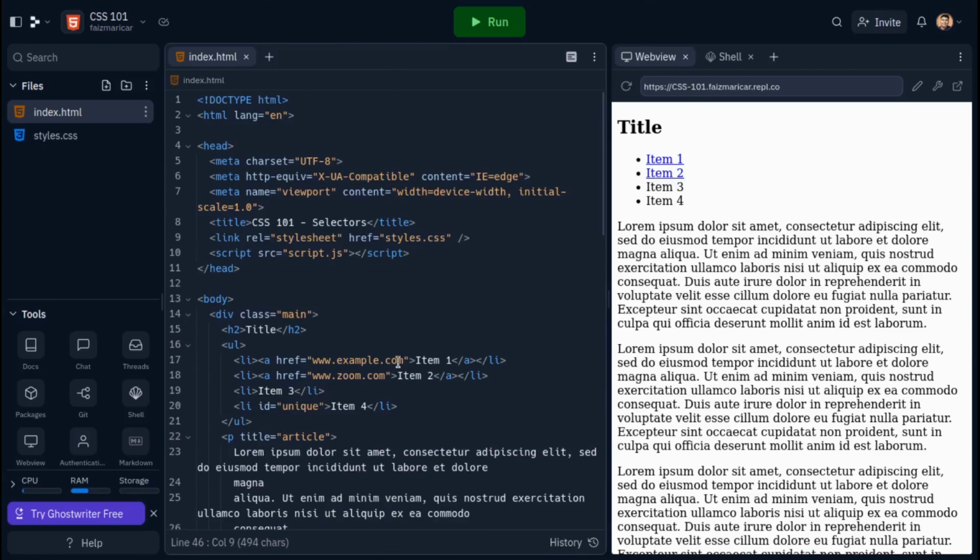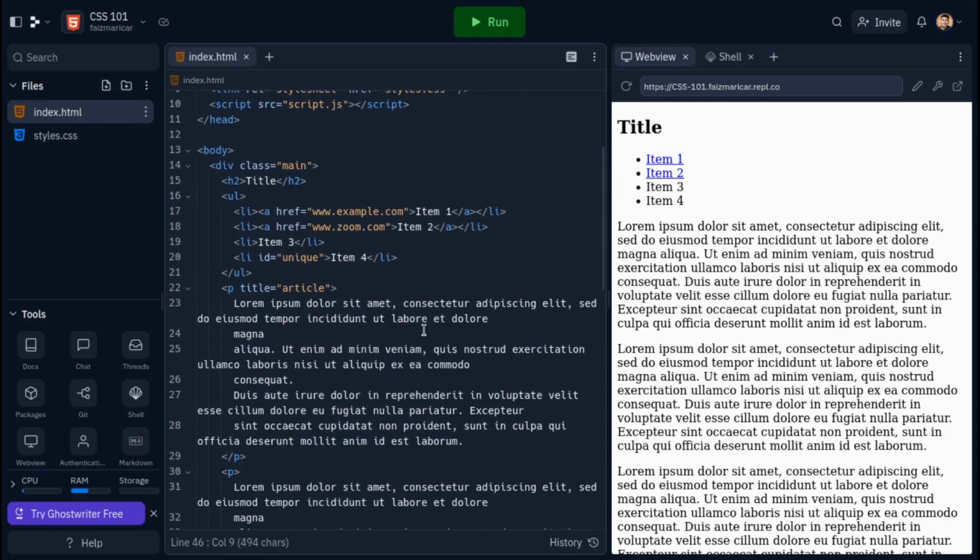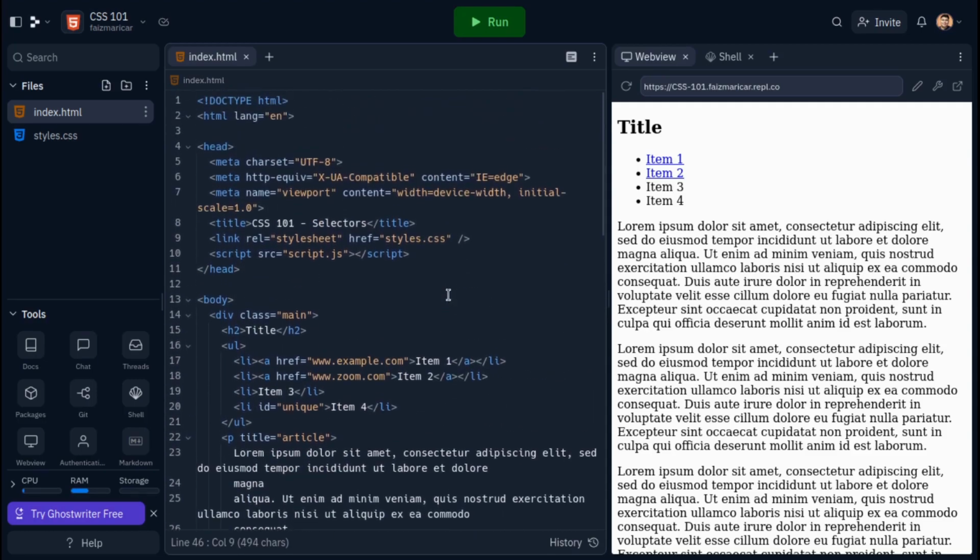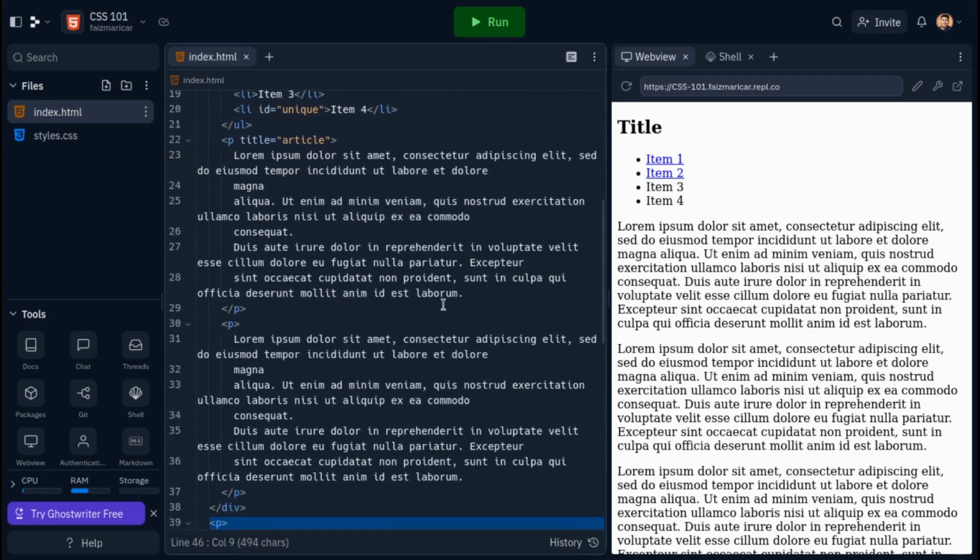Hi everyone, welcome back to CSS 101, and in this video I'm going to be talking about selectors. If you've watched previous videos in this series, we've actually introduced the concept of selectors, but this is going to be more of a deeper dive here.